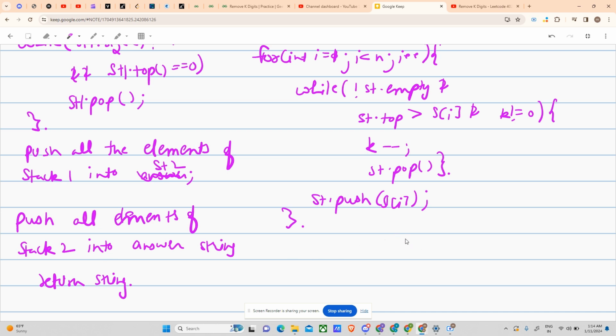And if you observe, we have done it in O of n because we have run this loop one time. So O of n for this one, O of n for this one, O of n for this one, and the sum will give me O of n only. This is my time complexity, and the space complexity will be O of 1.